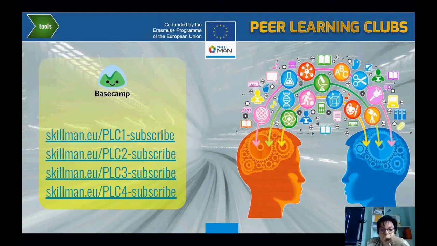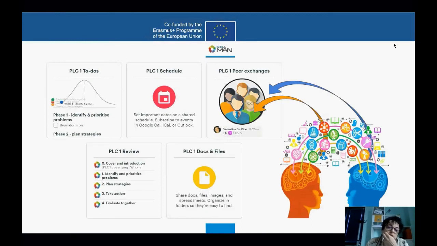So, common working tools. We have chosen Basecamp as our common workspace. This is a very easy workspace for sharing everything. You can access and subscribe in one workspace for each of the first foreseen PLCs, and you can access these links and follow the procedure for subscribing. In this way, we can share every step of the work in the future, and this is the inner environment of the shared workspace for the development of our common activity.